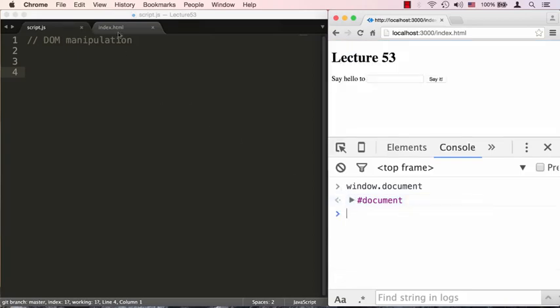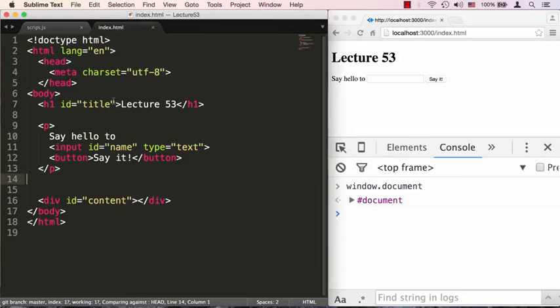Let's take a look at our index.html just to familiarize ourselves with what's going on here. What we have is a very simple page. It has an h1 title, which just says Lecture 53. We give it an ID called title. Then we have a paragraph that says "say hello to", and we have an input field, again with an ID name. It's type text, so it's going to display a text box. We also included a button that just says "say it". And at the very end, we have an empty div that just has the ID content, and we'll see why we need that a little bit later.